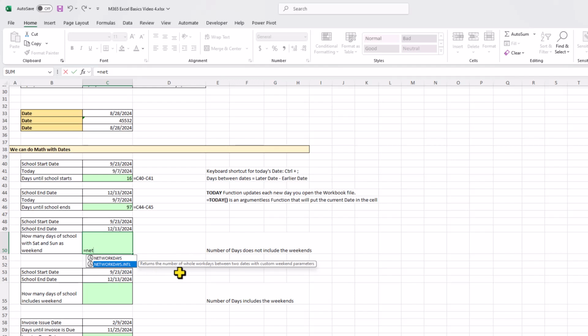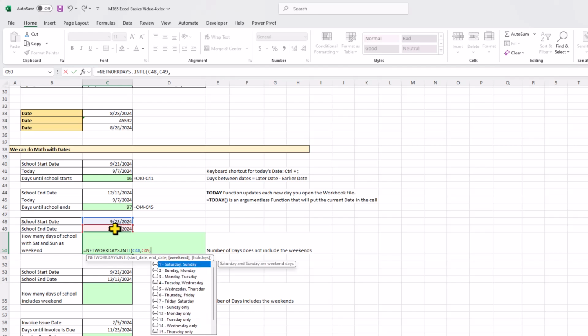So this one returns the number of whole work days between 2 days with custom weekend parameters. So we'll tap to select that, and our start date is the beginning of the quarter. End date is the day the quarter ends. And then our weekends is Saturday and Sunday.